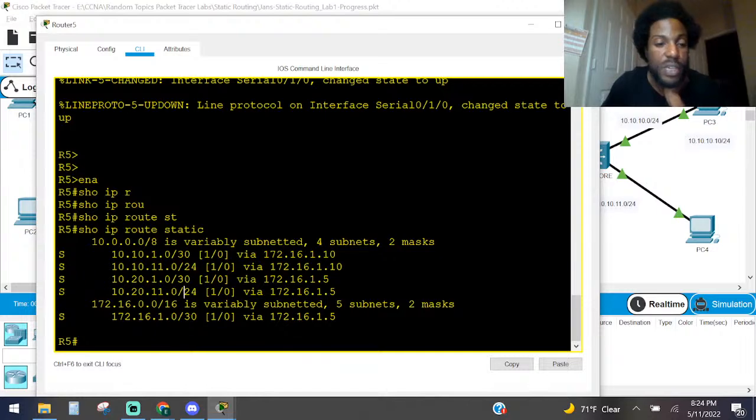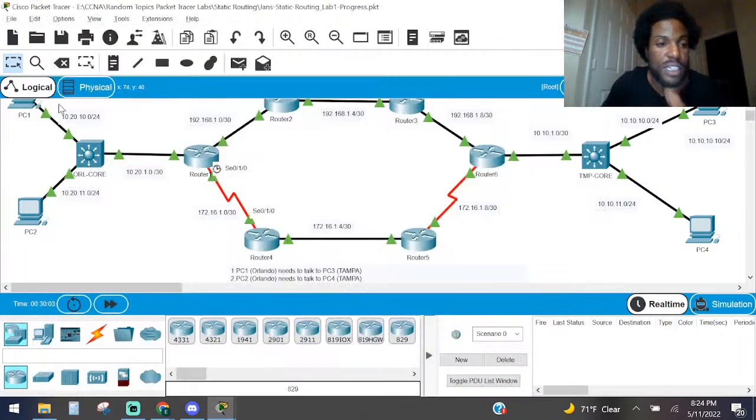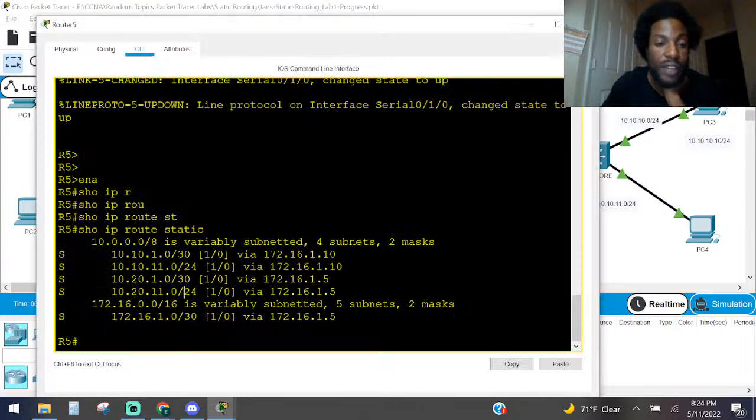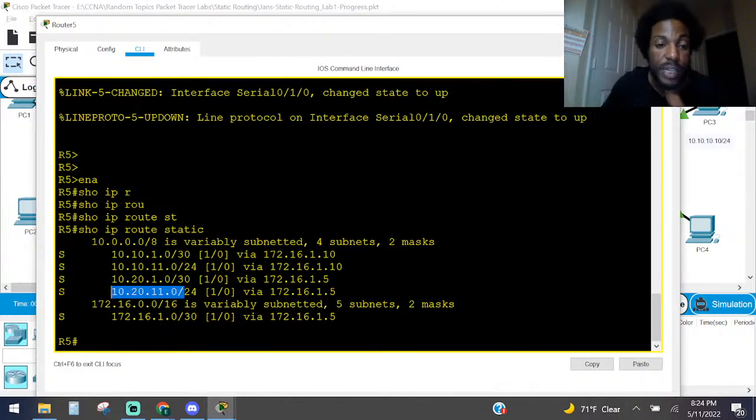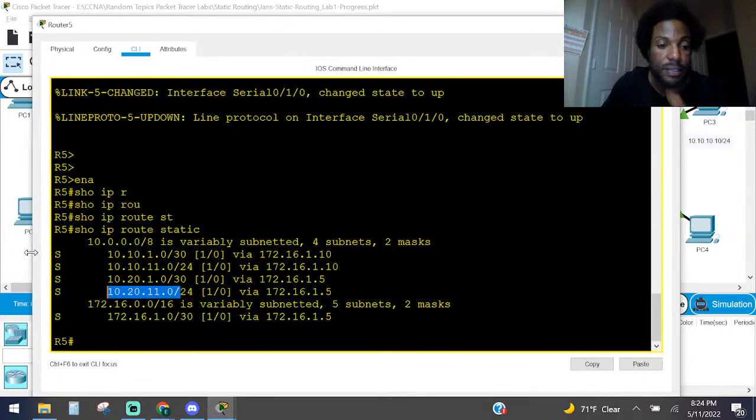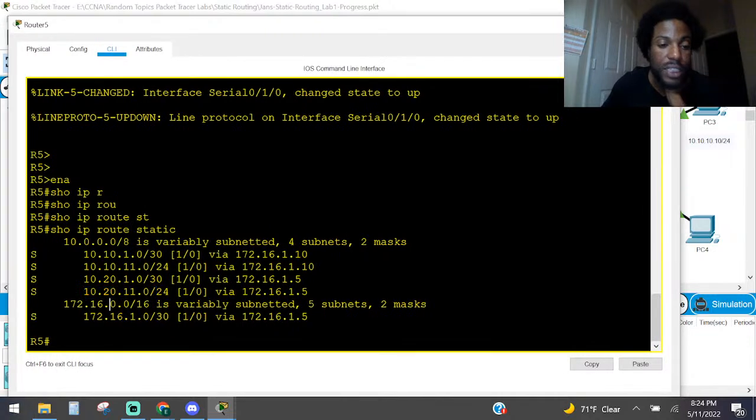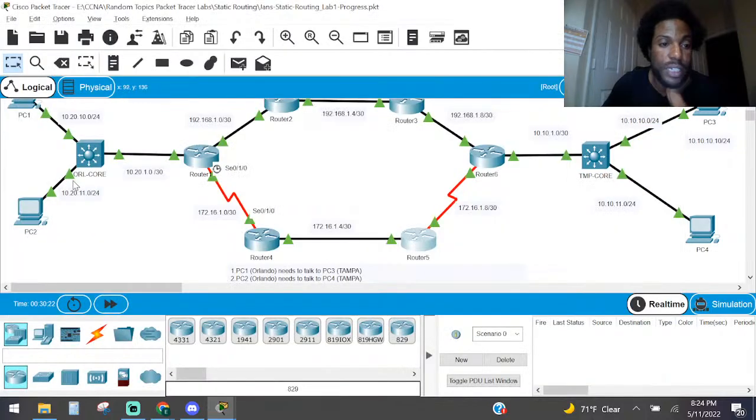So anyway, 10.20.10.0 network. Router 5, do you know how to get there? Apparently you don't. Nope. Y'all see that? So now we really got to manipulate this. You know how to get to the 10.20.10.0 network? No, you don't. 10.20.11.0 network is the one at the bottom, right? Yep. So router 5 don't know how to get to that network.